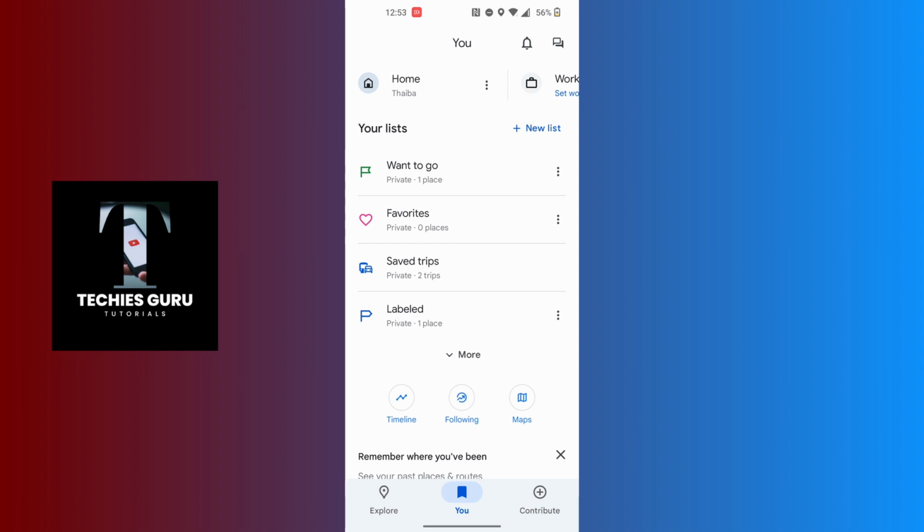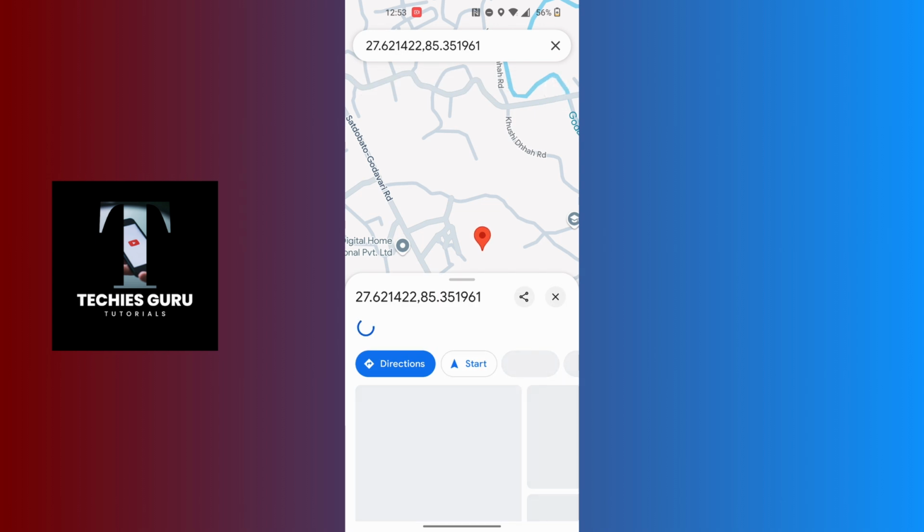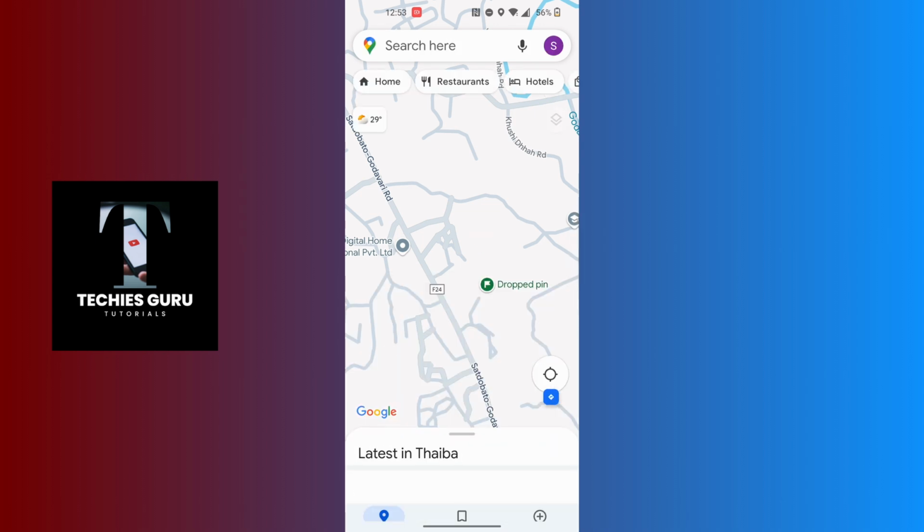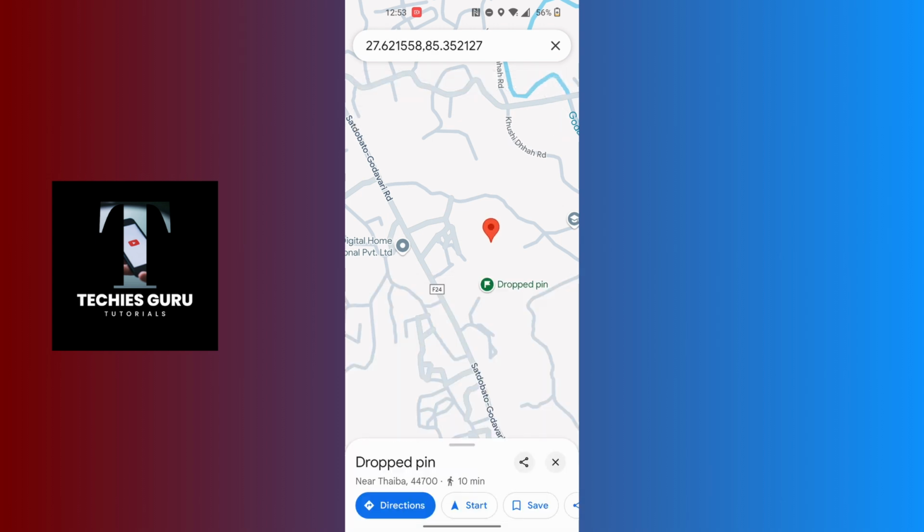But if you just tap and hold on the map for a moment, that location won't be saved on any kind of list on your Google Maps. You will be able to share it, but if you don't save it, that won't be available on your map.